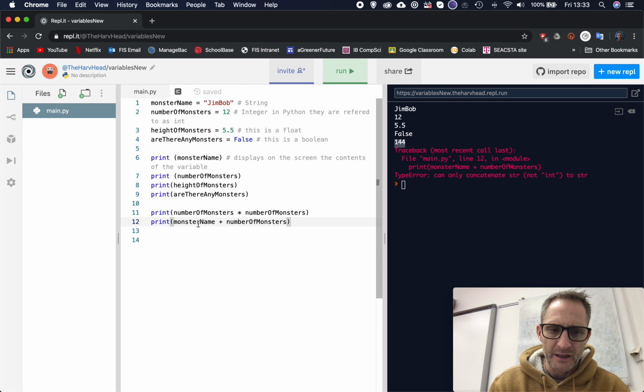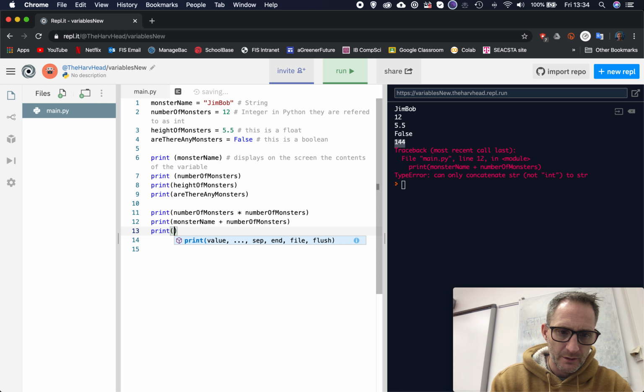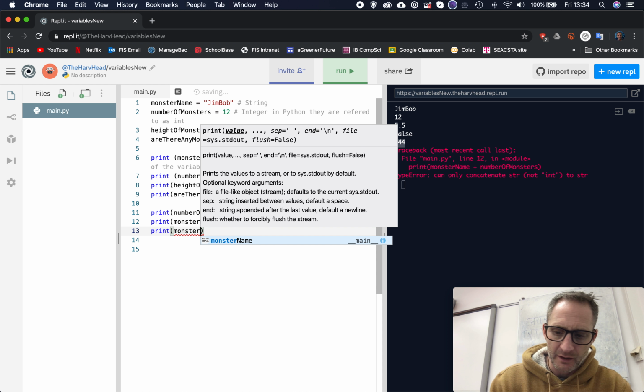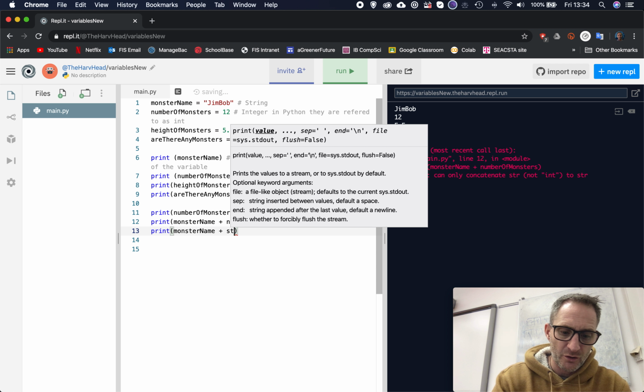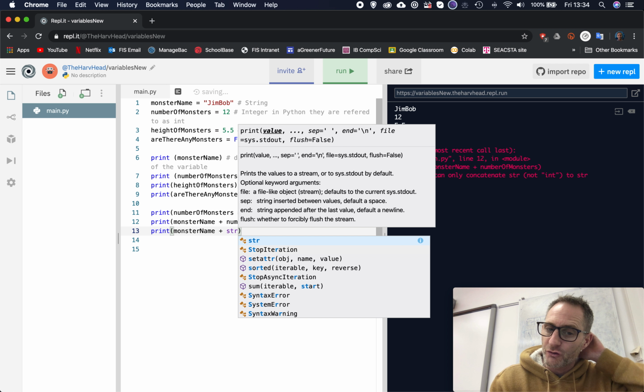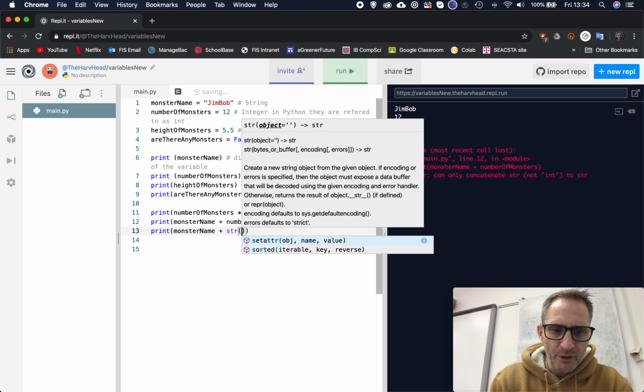When we want to display strings and ints together, what we need to do is turn the int into a string. We call that process casting. When we want to turn one data type into another data type, it's called casting. An easy way to do that is to print the monster name, and then we add str. That's short for string. Whatever we put in the parentheses after str is going to be turned into a string, only temporarily in this case.